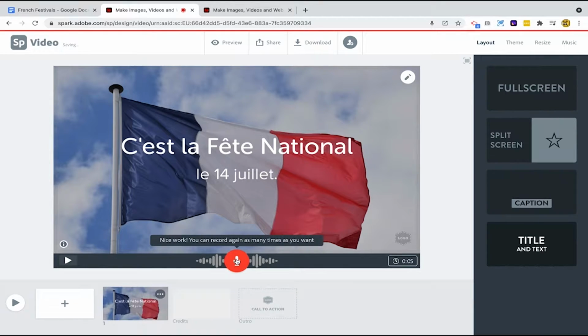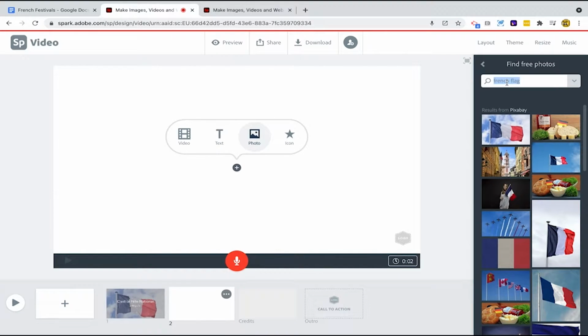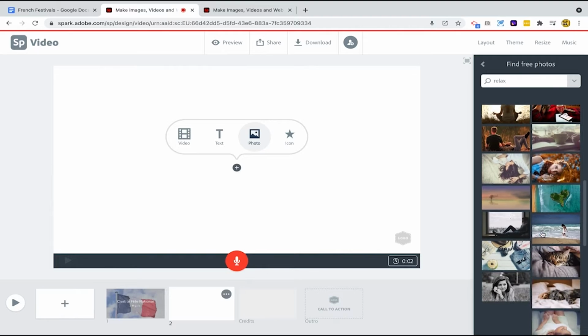There we go. Make sure you hold the button down, wait for a second, say your words, wait for a second, then lift your finger off that little microphone button there. Okay, first one done. So I put a new slide in, and what I'm looking for here is a photo of someone kind of chilling. This one's cool.